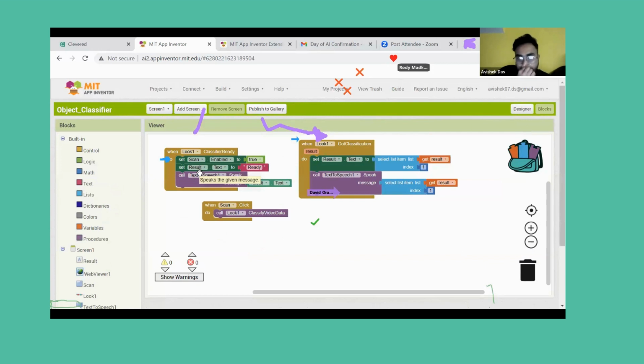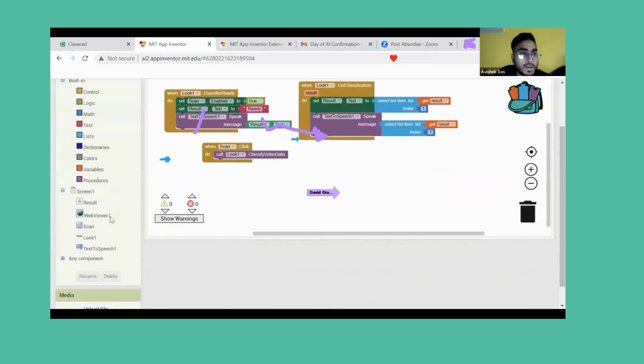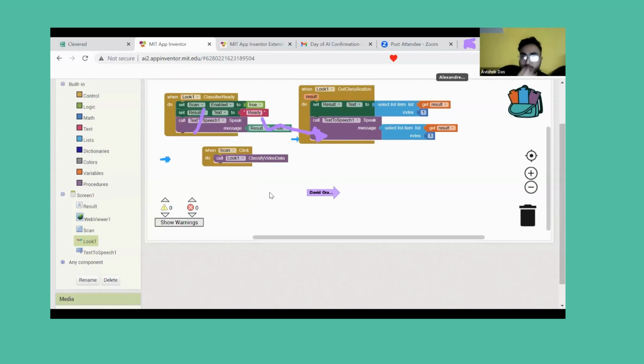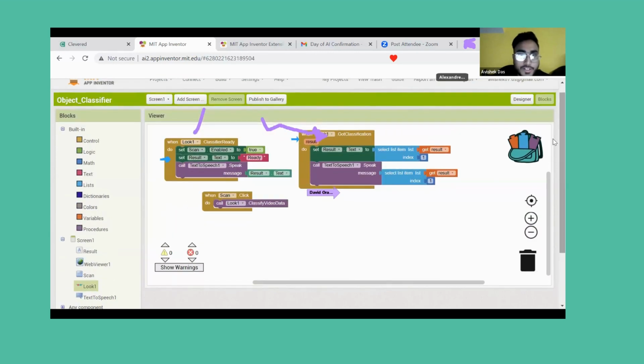After that, what will happen is, when scan.click, what will happen? We will go to the look extension, click on it, and from there we will call this function called look1.classify video data. This is the first step in the backend. So complete it, everyone. Let me know when it is done.